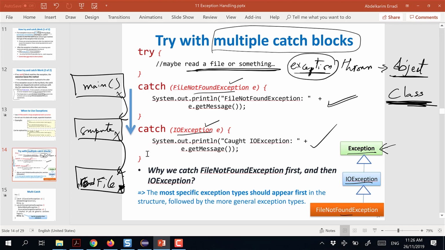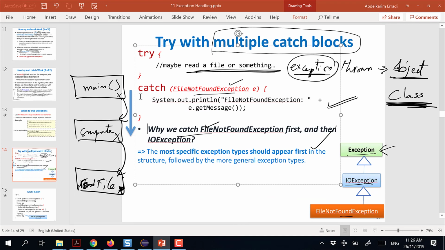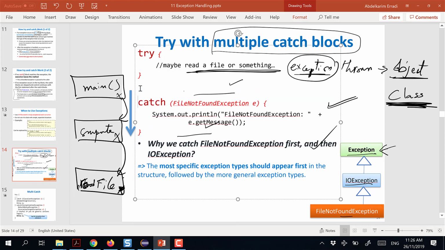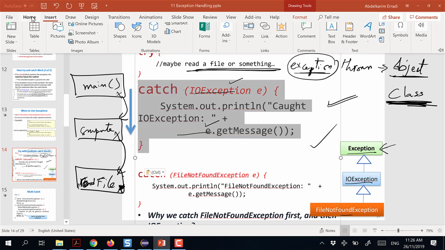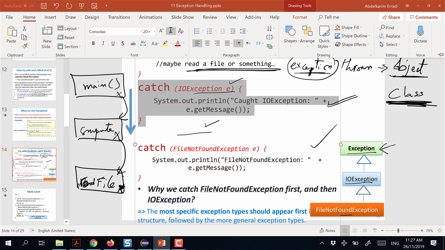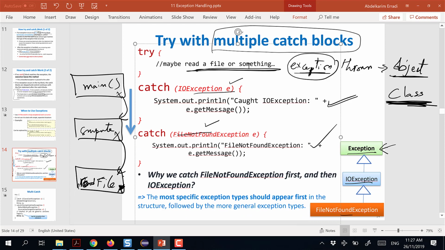Now, this is important to keep in mind. The order is very, very important. So if I change the order here, let me show you. Suppose I'm trying to read the file here, and the file does not exist, and this block here throws a file not found exception. So which catch will catch it? Remember, it will be caught by this one.